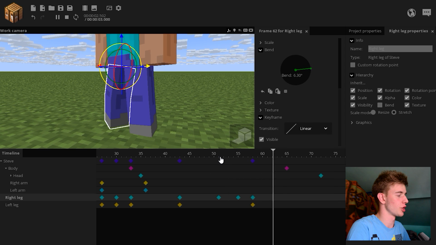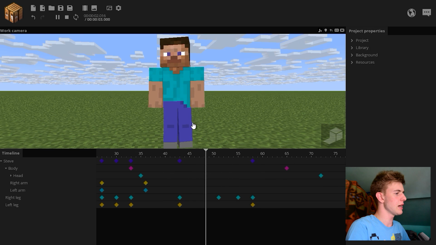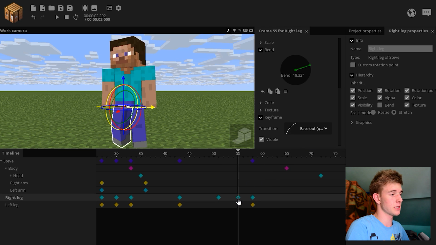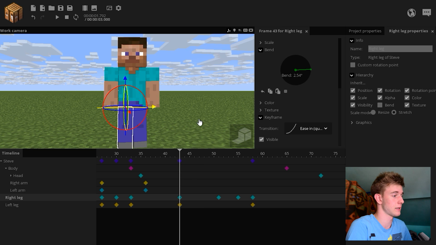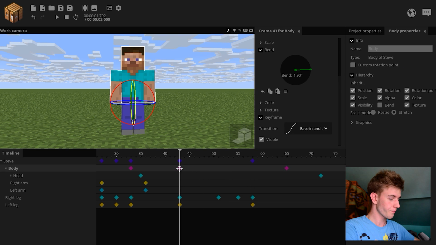Try to mess with the transitions, whichever one suits you. I mean, yeah, this doesn't look too bad. I just put an ease in on the first one and an ease out on the second one. That's what I did. One more thing now.